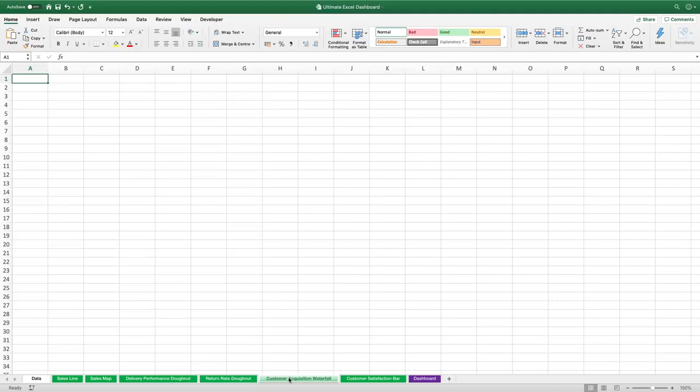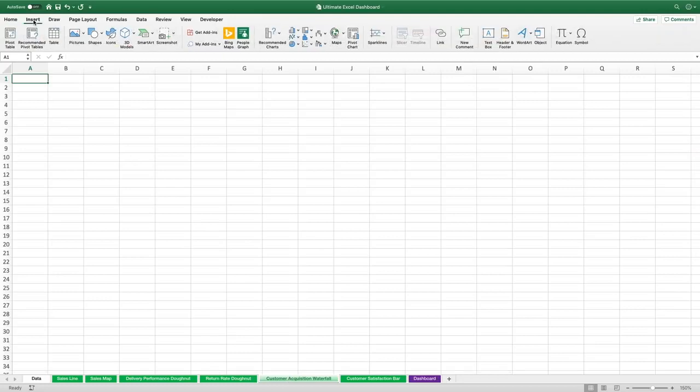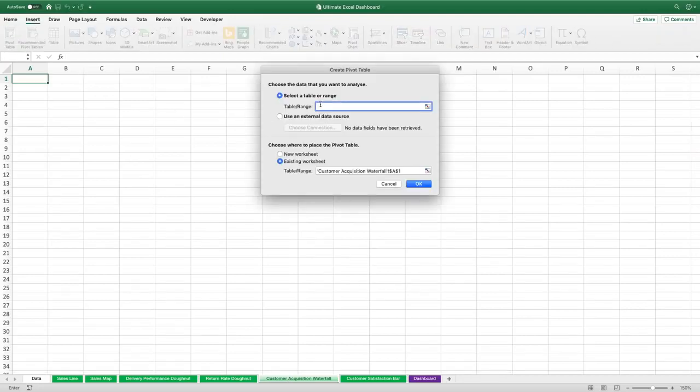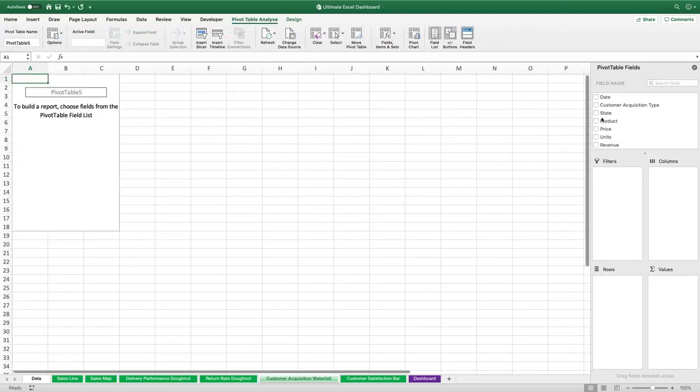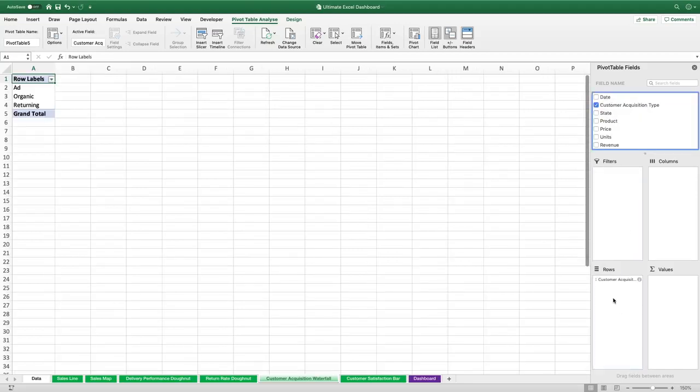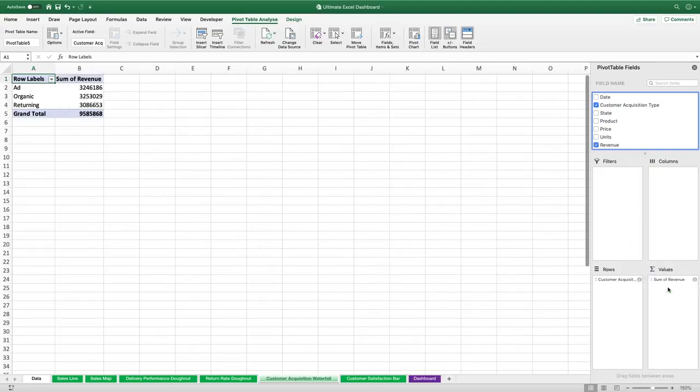use an entirely new chart type, which is, by the way, pretty popular among many people in the business world, and again only available in the more recent versions of Microsoft Office. You guessed it, I'm talking about the waterfall chart. Again, we're going to need a pivot chart, so let's insert one and reference our source data just like before. There we go. And this time we are interested in the customer acquisition type, so we're going to drag that into the rows box. And we're going to drag the revenue field into the values box.